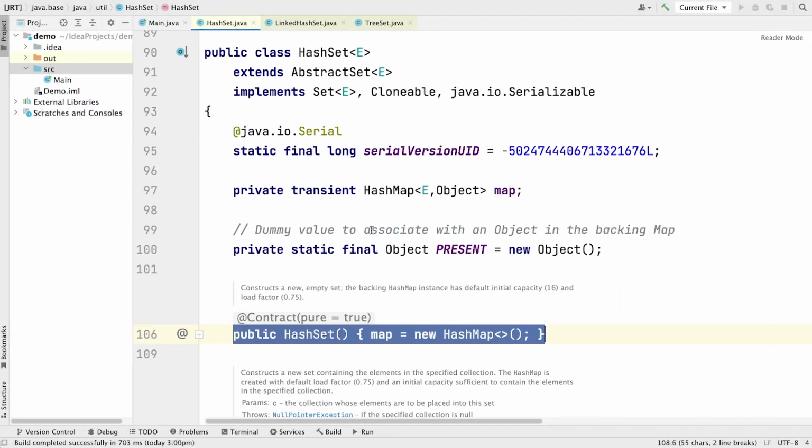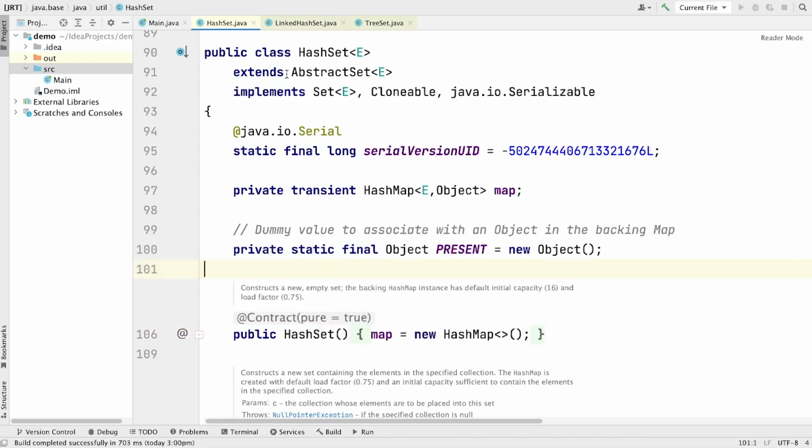Alright guys, so we are in the source code of HashSet. Now let's look at this HashSet very carefully. This HashSet implements the Set interface, correct? And this class has one constructor, right? And you can see that inside of this constructor, a new instance of HashMap is created. And why is that? Because HashSet does not have any specific implementation.